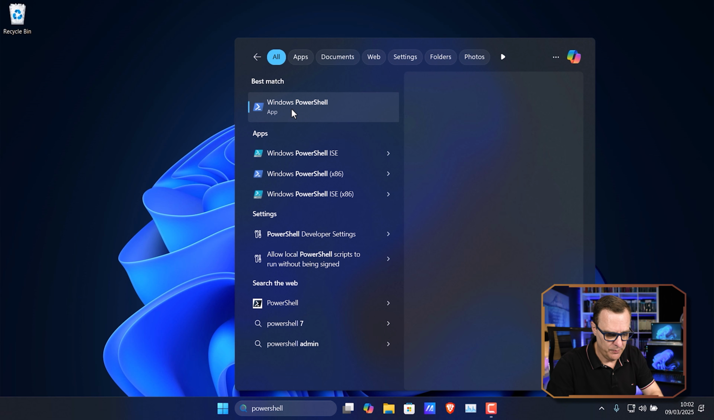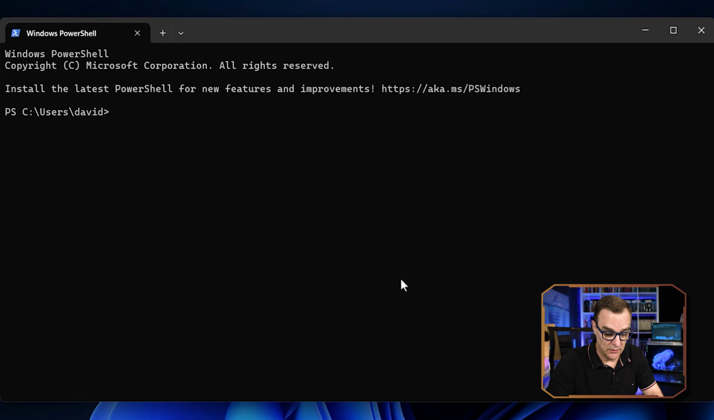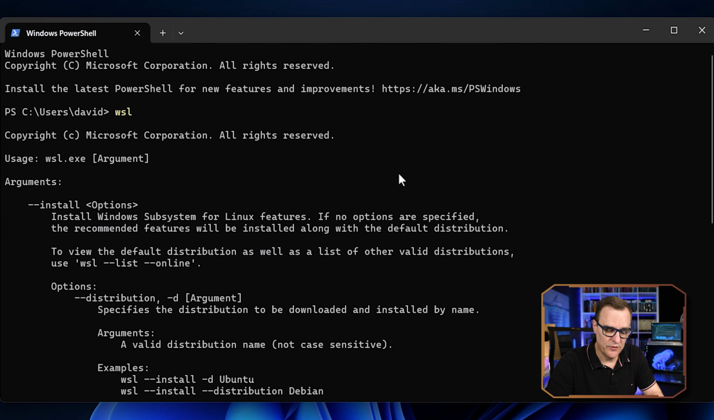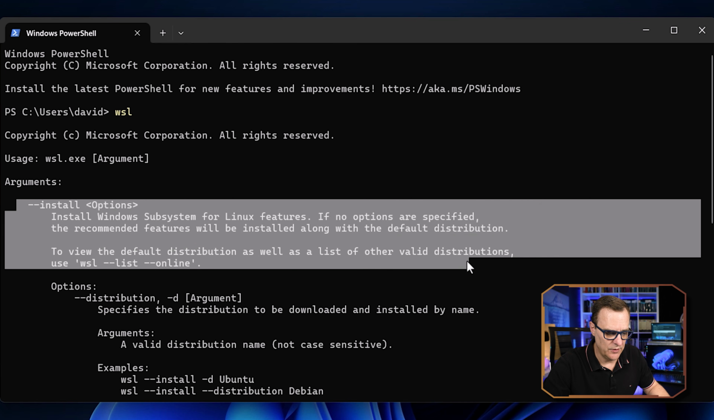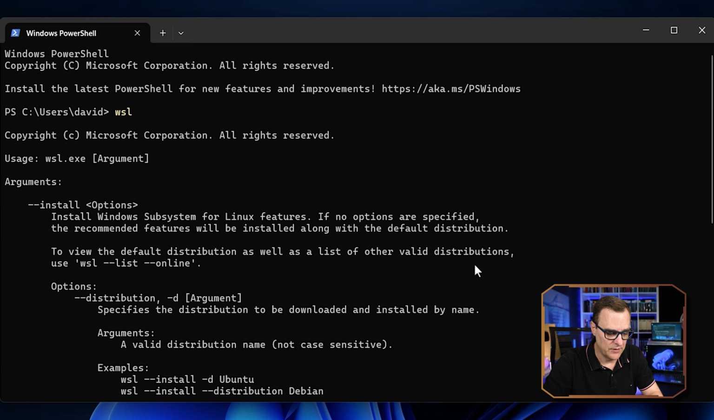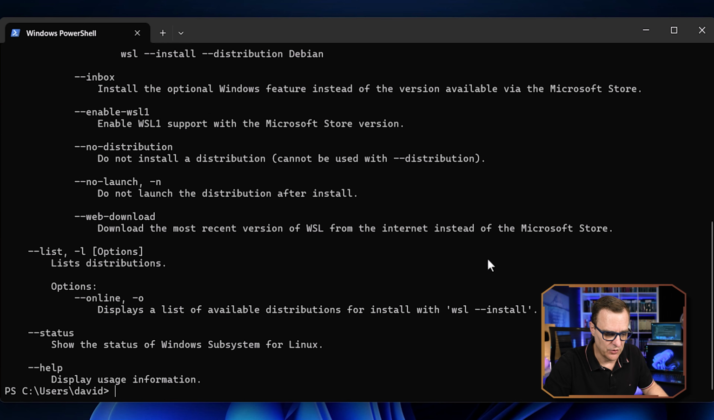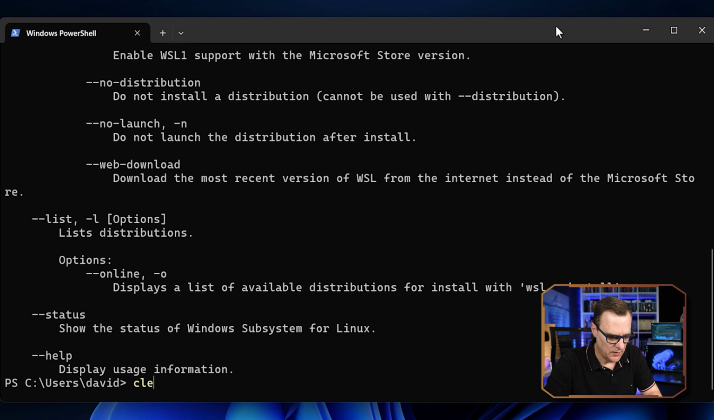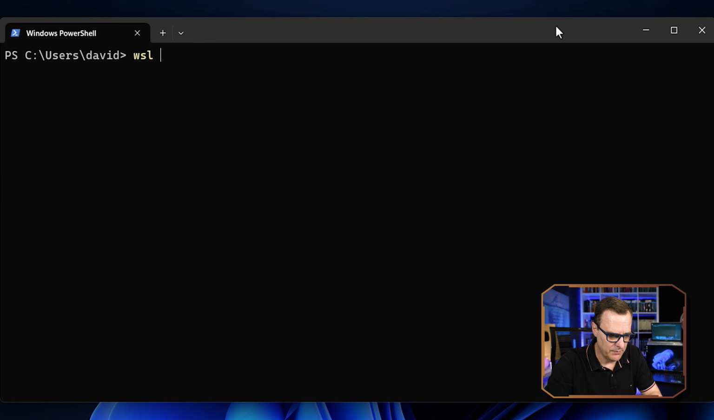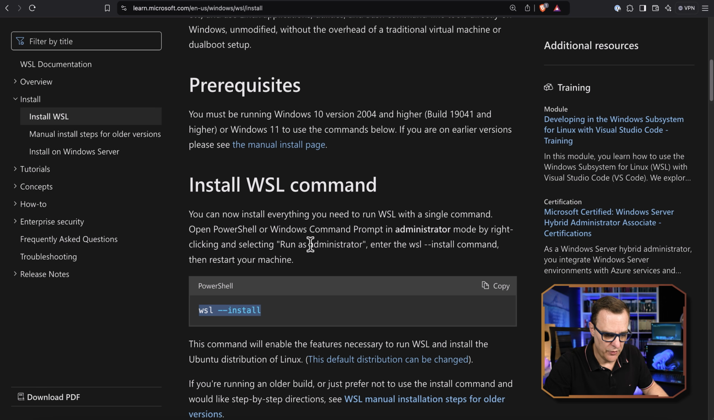So I'm going to open up PowerShell. Now I'll just type wsl here. And notice on this version of Windows, we're told that to install WSL, we need to use --install. On other versions of Windows, if you type wsl, it actually just asks you to install it, and you can just press enter to install it. But on this version, and to follow the official documentation, you need to type wsl --install. So I'll clear the screen, and I can type wsl --install per the recommendations.